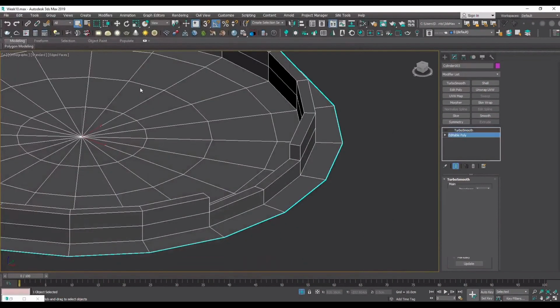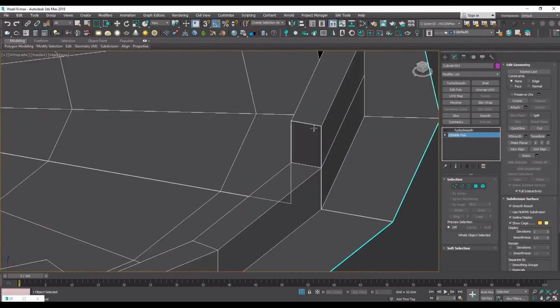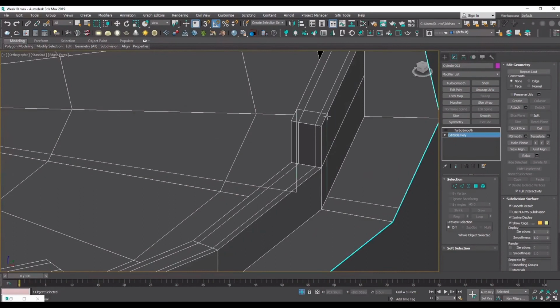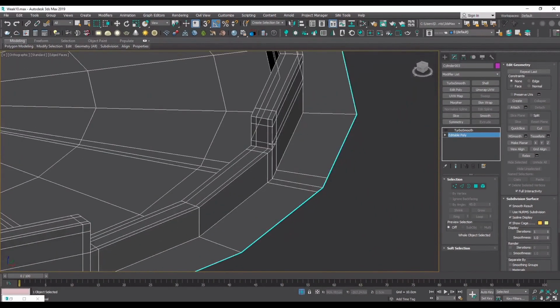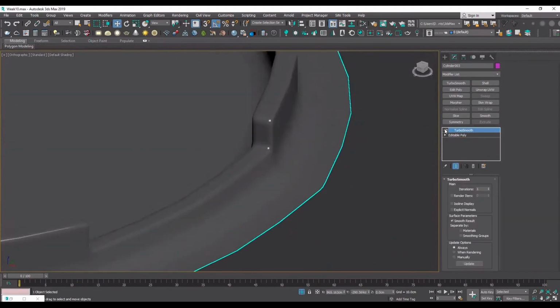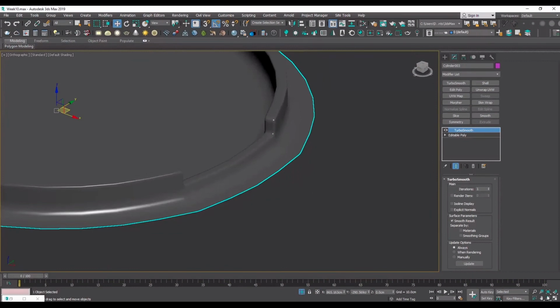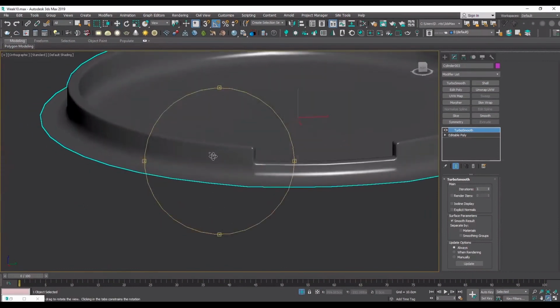To do what we want now, I'm going to select Swift Loop again and start to add some restricting edges as we have done in the previous videos. One here, and also on the other side. Just like this. So now with Turbo Smooth, I take a look at it and I think it's good.